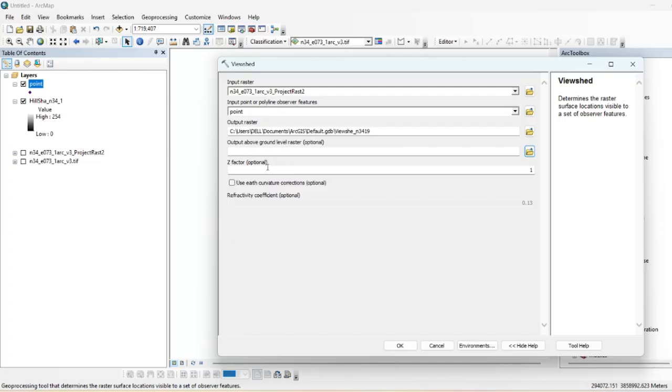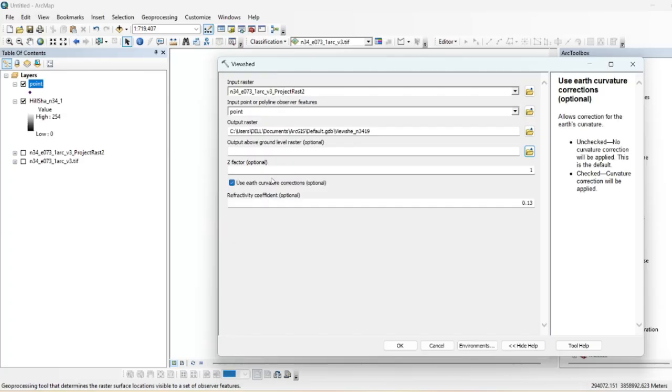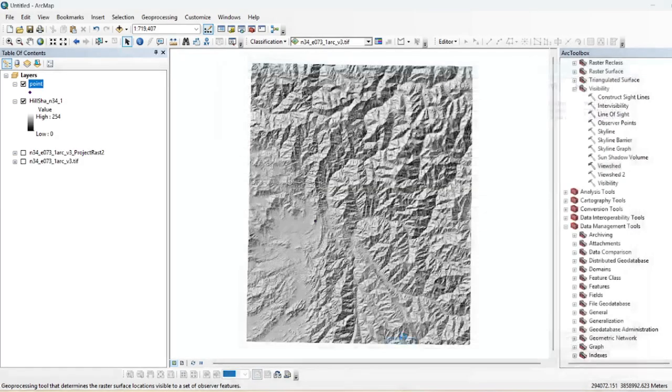It is optional, but you can use earth curvature corrections. It will account for how the curvature changes after a certain distance, and how the visibility on the landscape also changes with the curvature of the earth. This tool will automatically fetch the OFFSETA attribute as the height. You don't need to select this attribute in this tool, just hit OK.